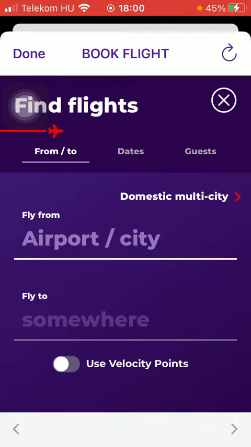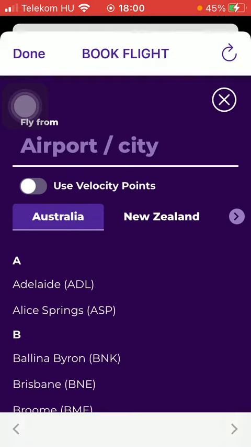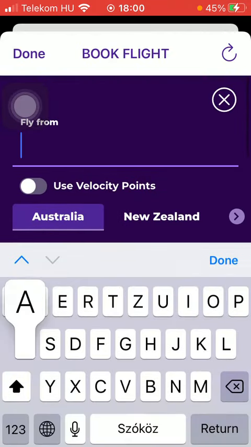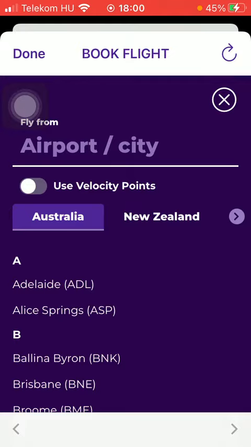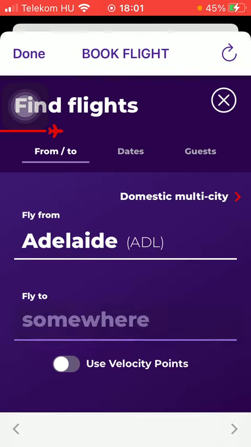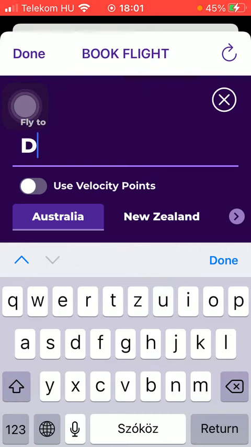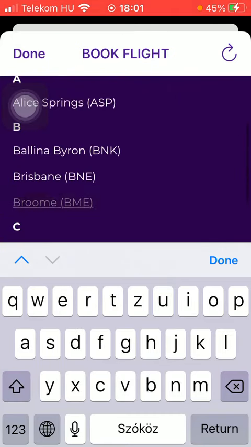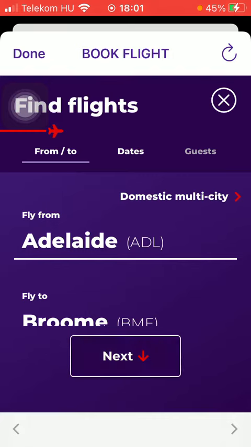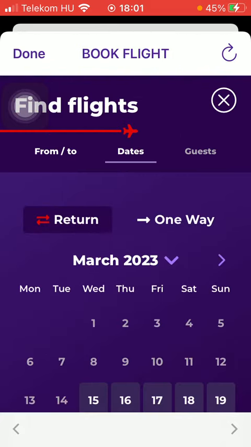And now you should select your departure point. So type it into the fly from box. Then select the fly to box to type in your destination. You can also select from these options, then click on the next button to select your date.